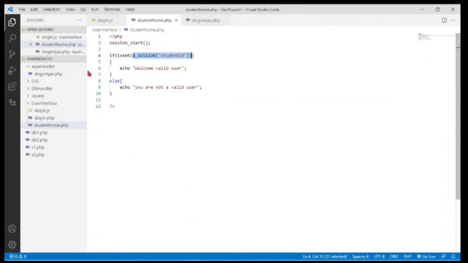If it is set, then everything is fine, but if it is found that it is not set, it means that it is not fine. Now let's try a different way. You see, we learned that if someone directly tries to access this student home page, that can be detected, and as a result we are displaying the message "you are not a valid user" on the screen.